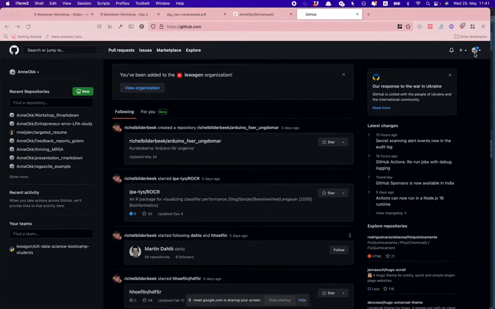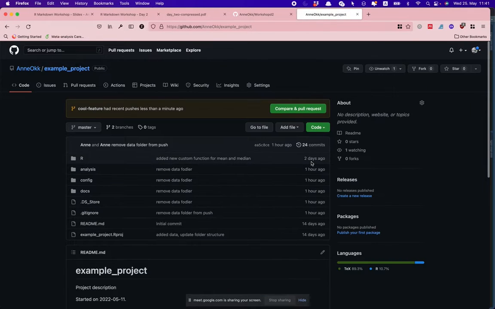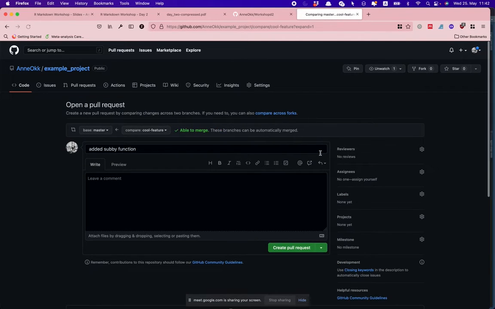So you have to navigate on GitHub to your repositories, go to your example project. And what we see now here is there is a recent push from the cool feature branch. All right, so it's pretty evident what we do next. We compare and write a pull request. So it already tells me that it's able to merge. So there are no conflicts with other pushes to that branch, which is very seldom if you're using branching, because nobody else will use the cool feature branch, right?